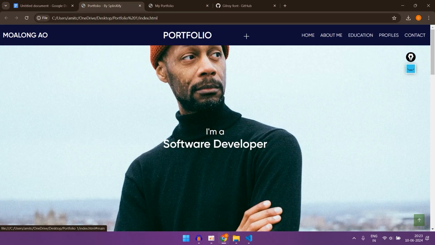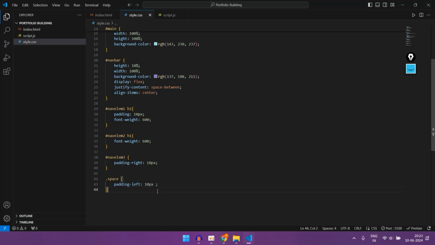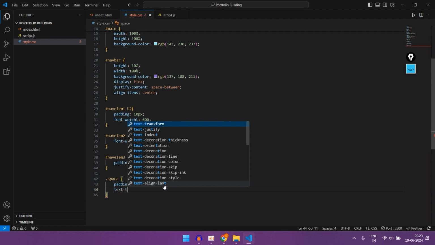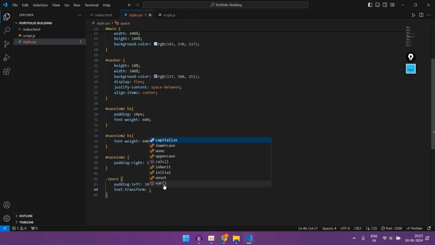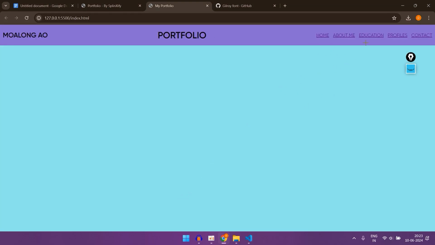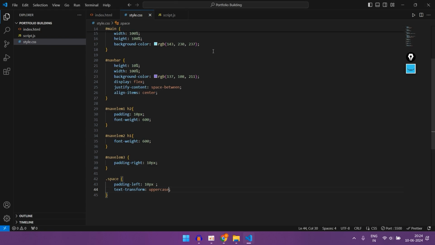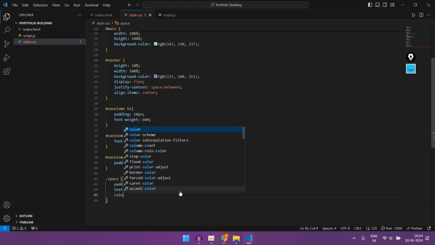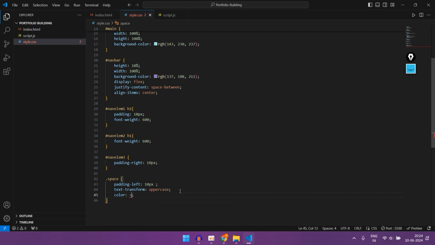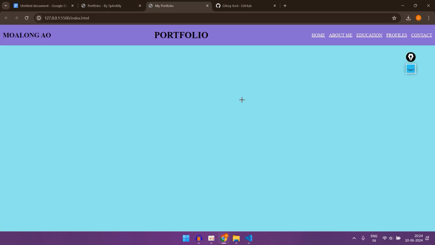You also notice that all of them are in uppercase. To do it in CSS you just write text-transform. This is a property called text-transform, and then just write uppercase, so it will transform to uppercase. After that you can also give it color white, or you can just use the code like hashtag FFF, which basically means white.